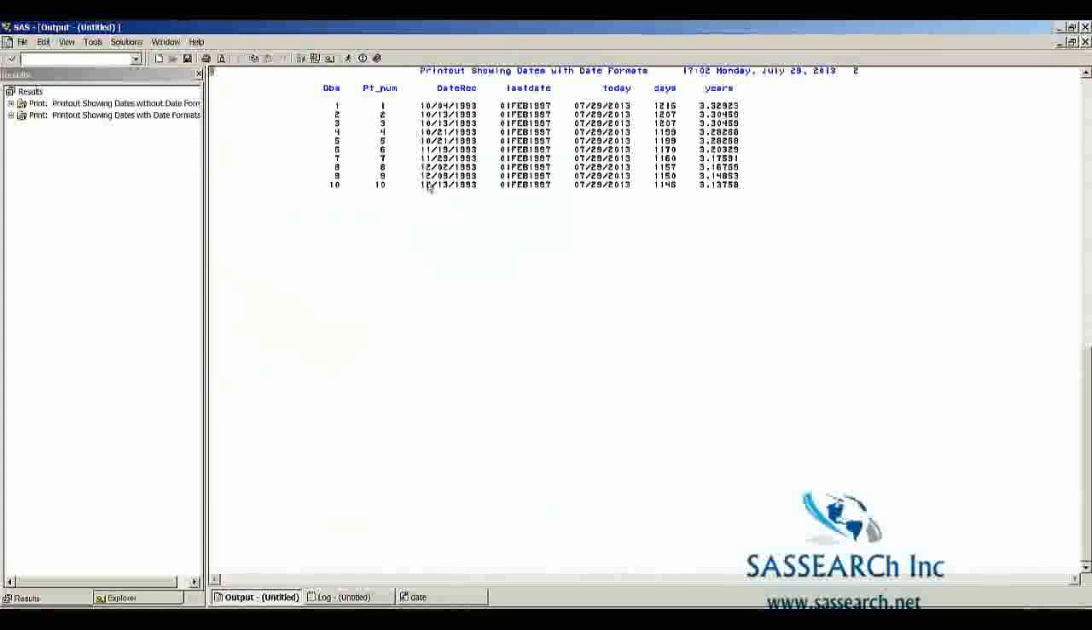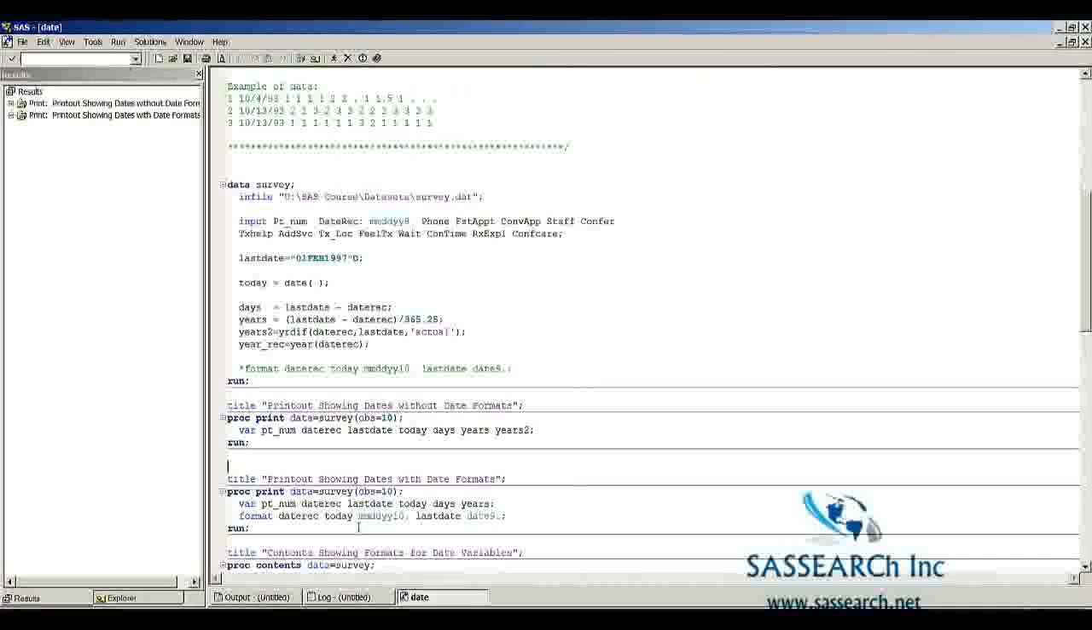So notice now that date rec and today appear as dates, even though they're actual numbers. And these are the formats. We had asked for date rec and today to have the MMDDYY10 format. And for last date, we used the date 9 format. So something I also want to point out is that even though we read in date rec with the MMDDYY8 informat, and we had to do that because that's how our data appears, we can actually print out the date in a different format.